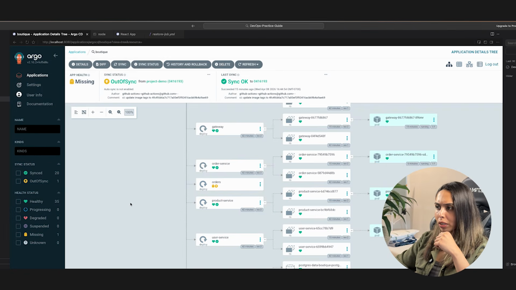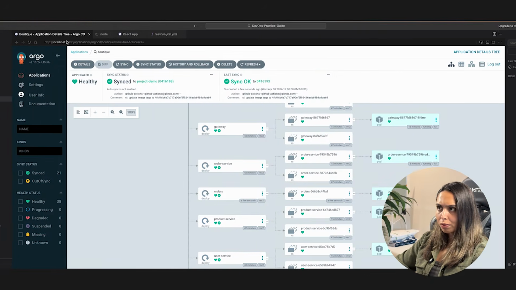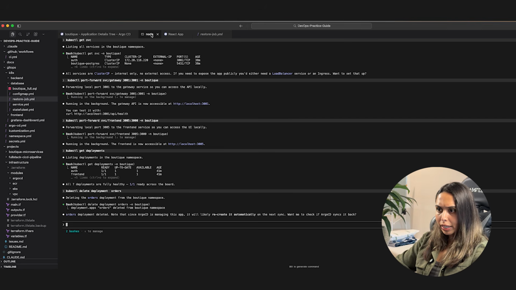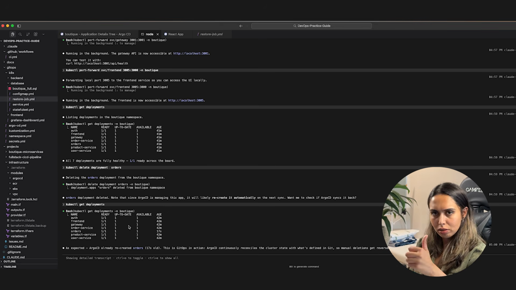So now how do I fix it? I apply only and I synchronize. And if you remember, I deleted it manually. Now if I run kubectl get deployments, orders is back. I manually deleted it, so this is the power of Argo CD. If someone accidentally deletes something on your cluster, Argo CD will make sure it brings it back to the original state. So it recreated the pods and it's back.